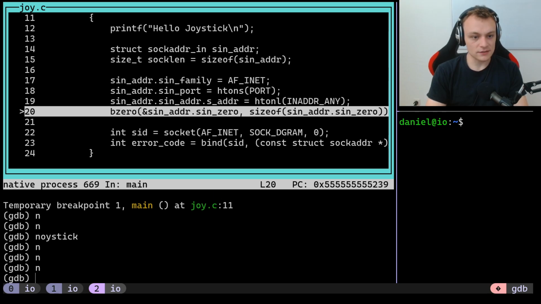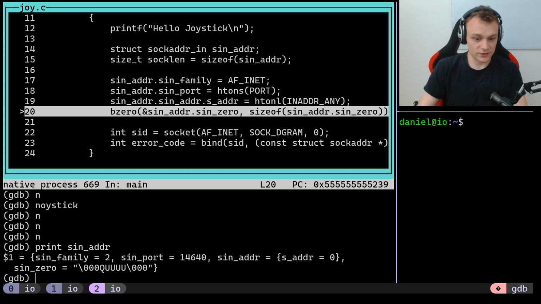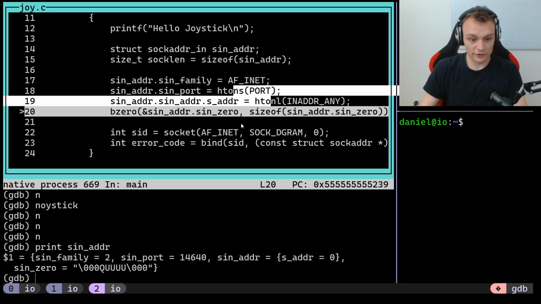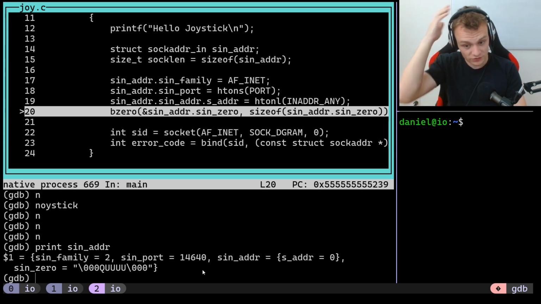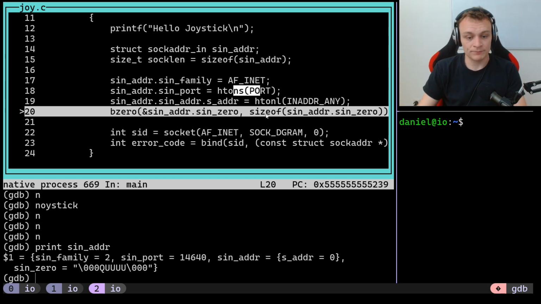And let's see. Now let's print s in address. As you can see, these values here are filled. We have, as you can see, this port is quite odd. Probably because in my case, it shifted around the order of the bytes, and that's why we need the special h2ns call. I don't know. And the in address any is just a 0, apparently.